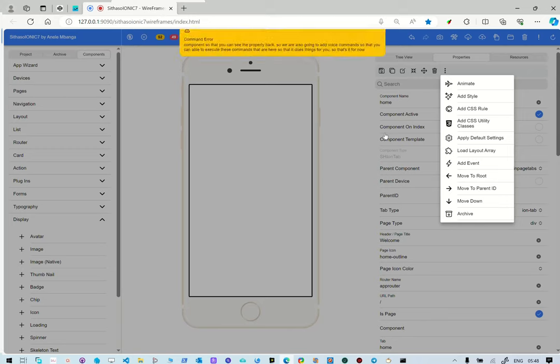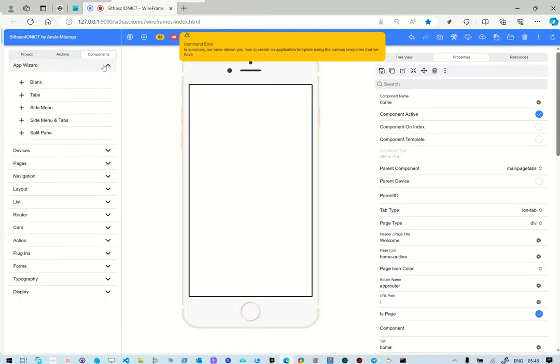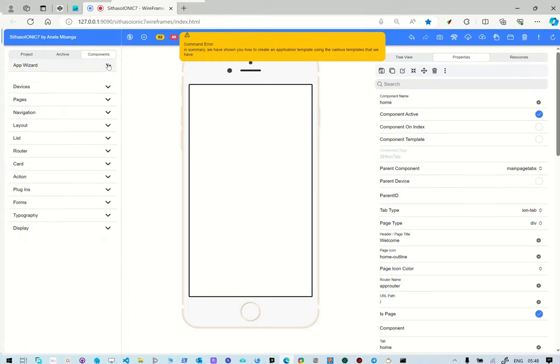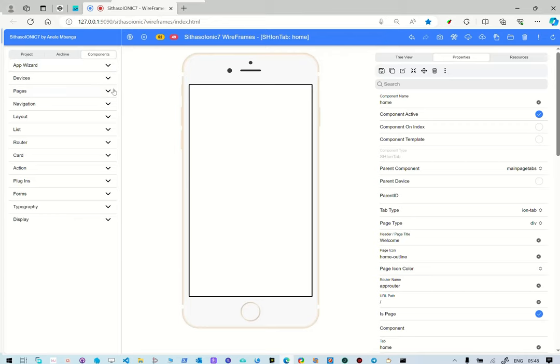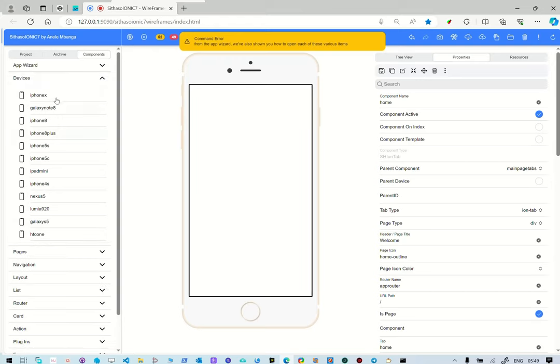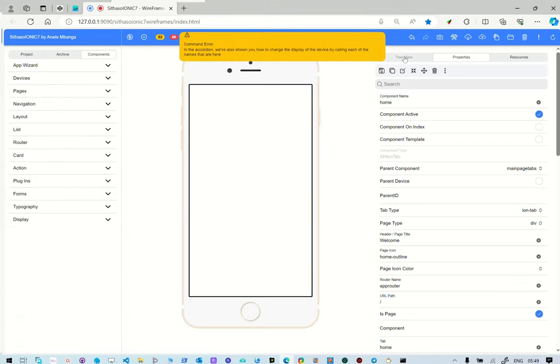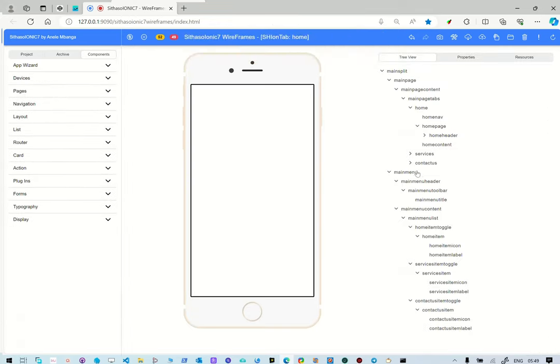In summary, we have shown you how to create an application template using the various templates that we have from the App Wizard. We've also shown you how to open each of these various items in the accordion. We've also shown you how to change the display of the device by calling each of the names that are here. And then we've also shown you how to collapse and expand each of the components that are here, and then how to select each of them.